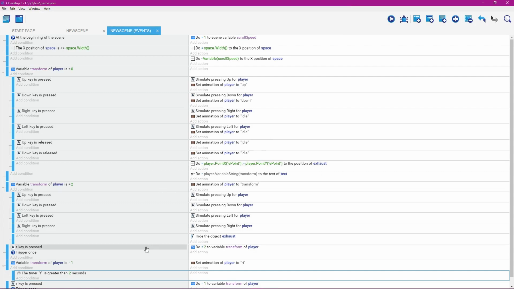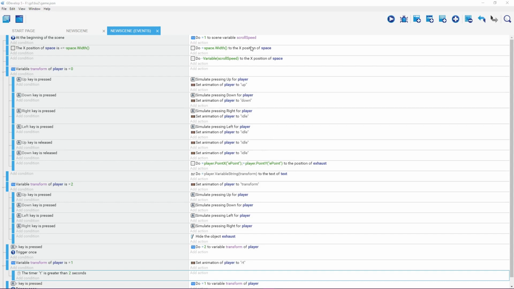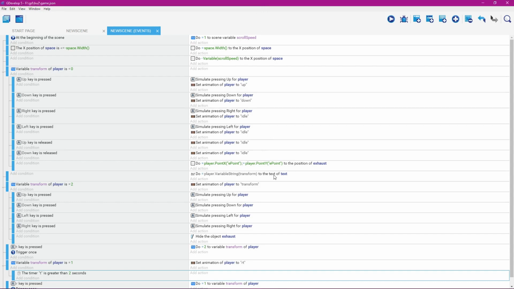Okay, so what's going on here is this timer is basically saying, do this event here, and then after 2 seconds, do another action. So that's what we're setting up now. What we want to happen after 2 seconds is for the variable transform to be equal to 0.